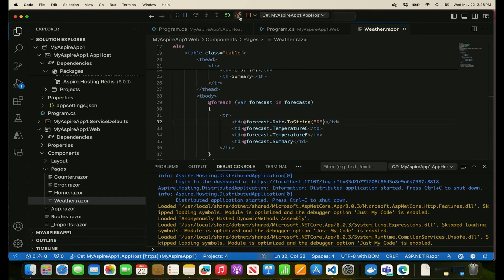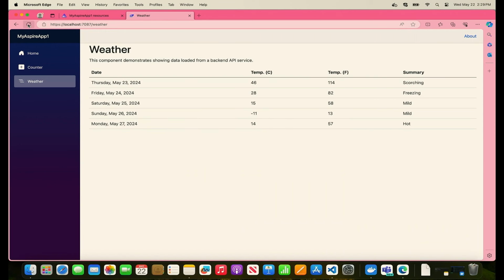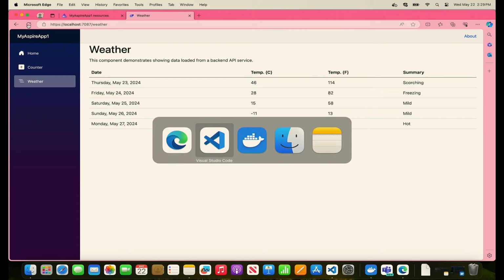Save that. Come back and refresh. And I got a new one, I didn't have to rebuild and everything. Yes. Nice. Cool. Very cool. So, awesome stuff there.